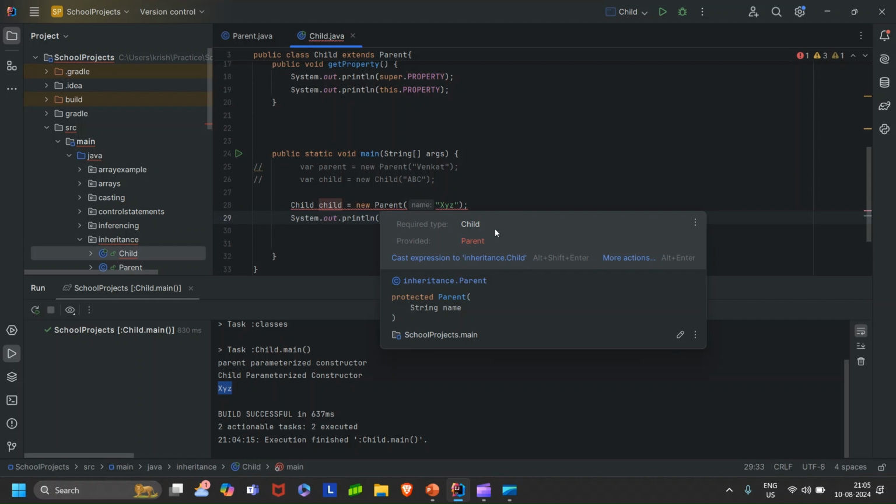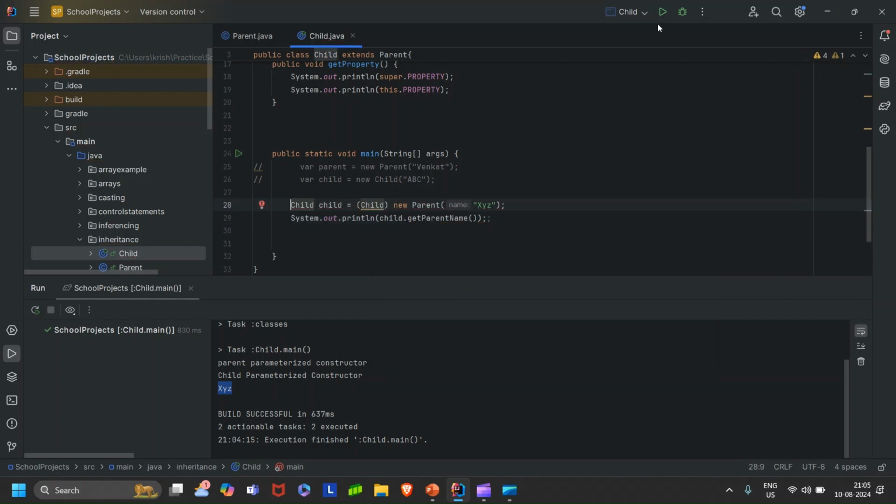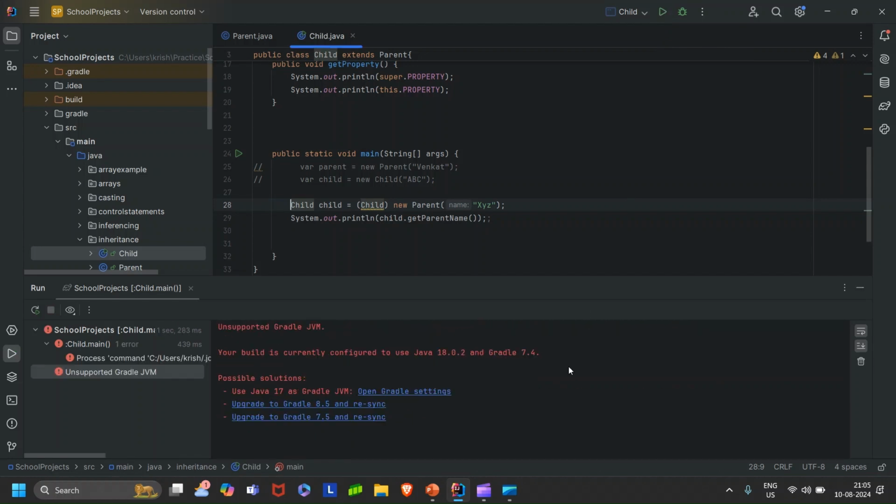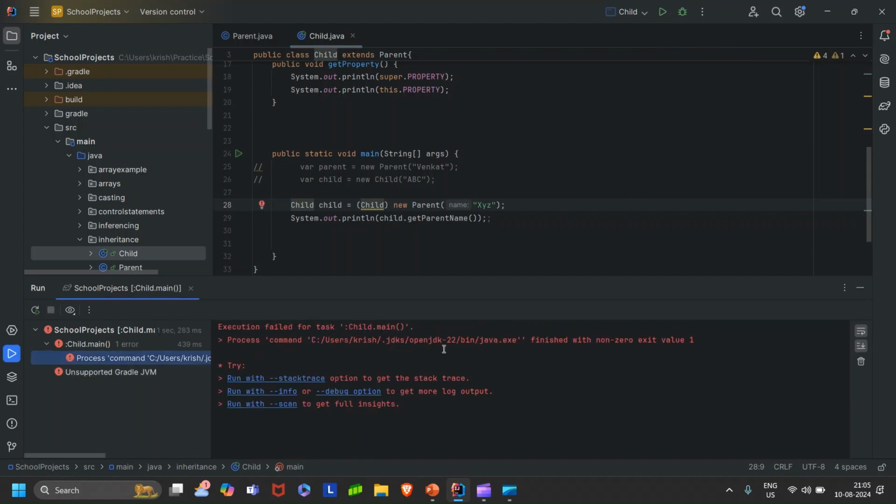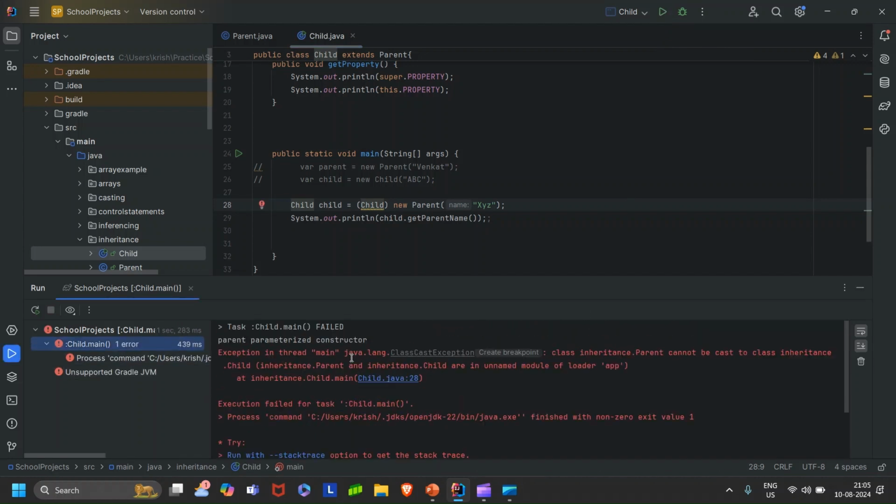Although there can be casting here at this point, even if we try to run this, we get an exception, which is a class cast exception. Let us see this error. Class inheritance.parent cannot be cast to class inheritance.child. This class cast exception happens in this case, so be careful. Even if you typecast, it won't work. All right.